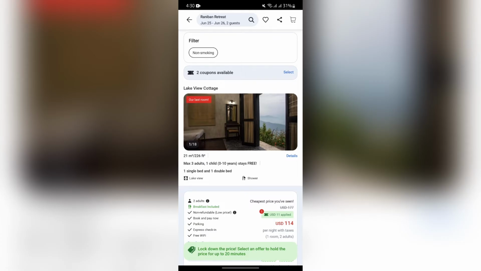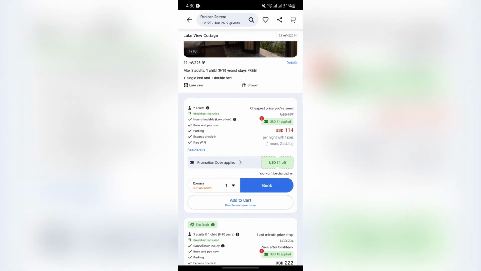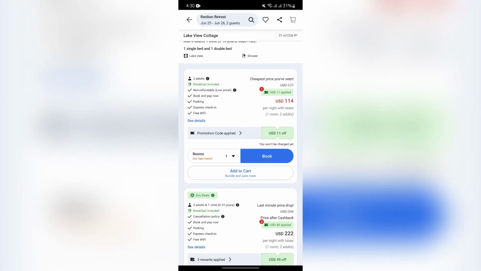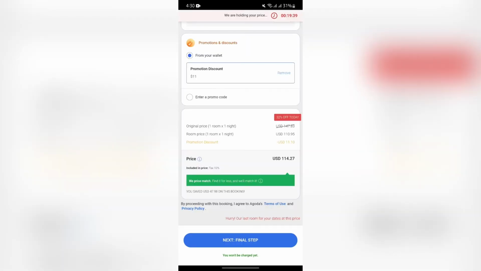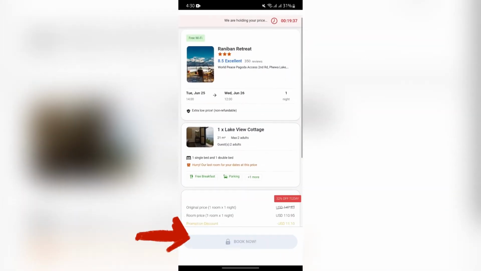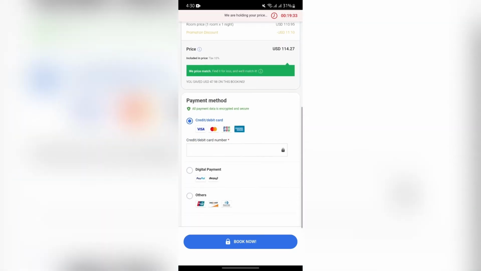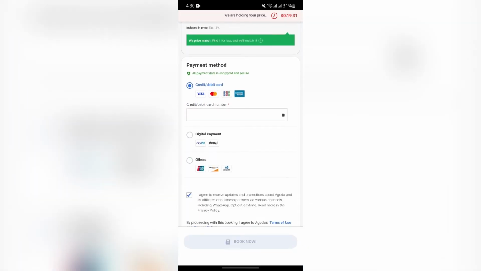Now after tapping See All Rooms, you will get the option of Book here. You just simply have to tap the Book option and then click this Final Step button and go to the next step. Now from this step, you just simply have to enter your payment method here.